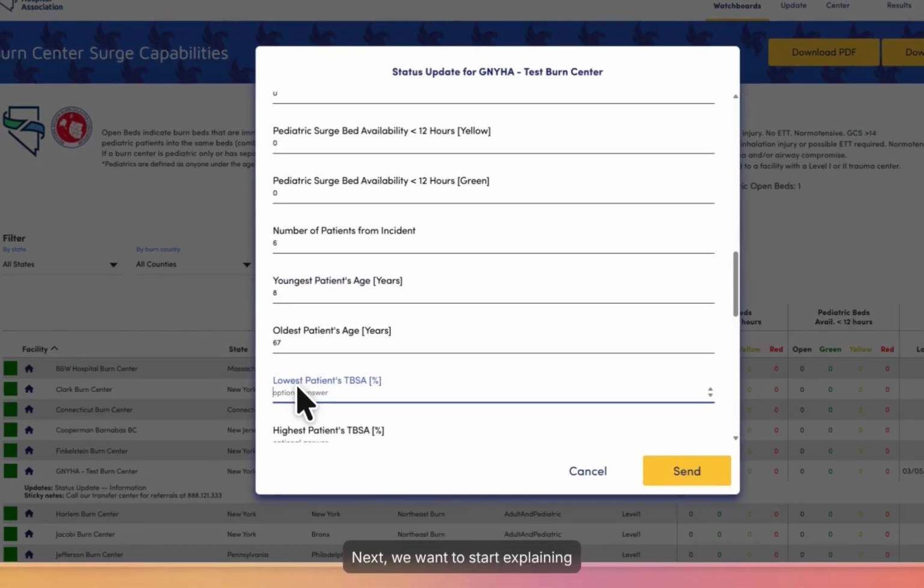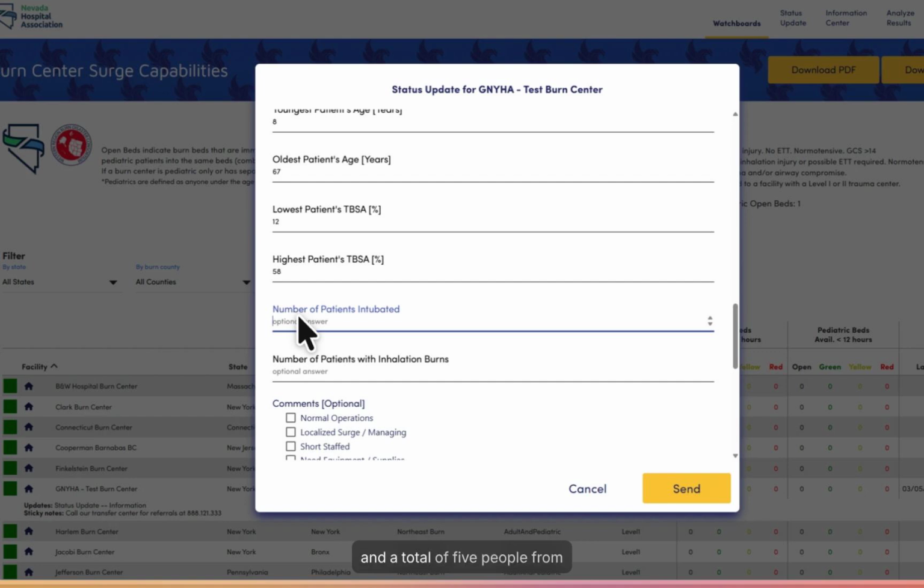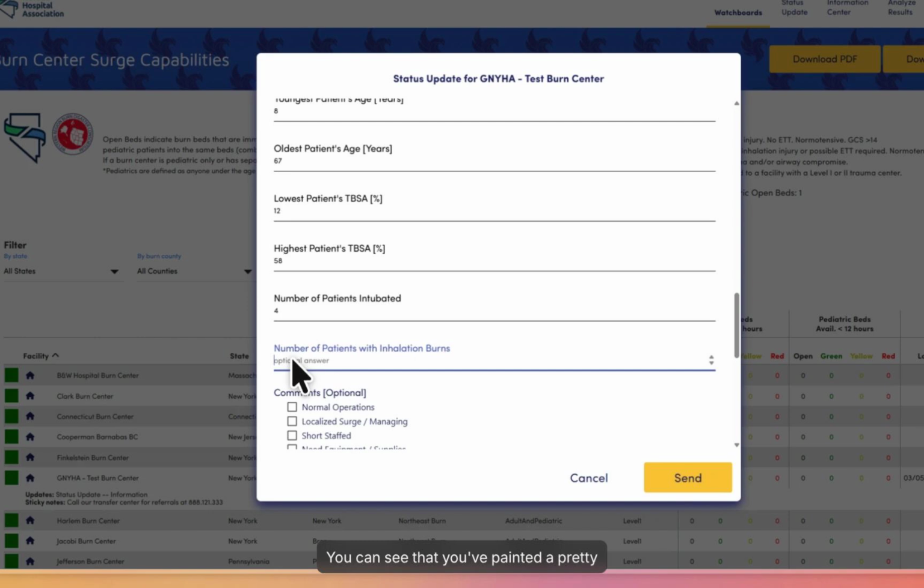Next, we want to start explaining the situation our center is experiencing. We have patients with TBSA of a low of 12% and a high of 58%. 4 of our patients are intubated, and a total of 5 people from this incident have inhalation burns. You can see that you've painted a pretty complete picture of the situation for other system users.